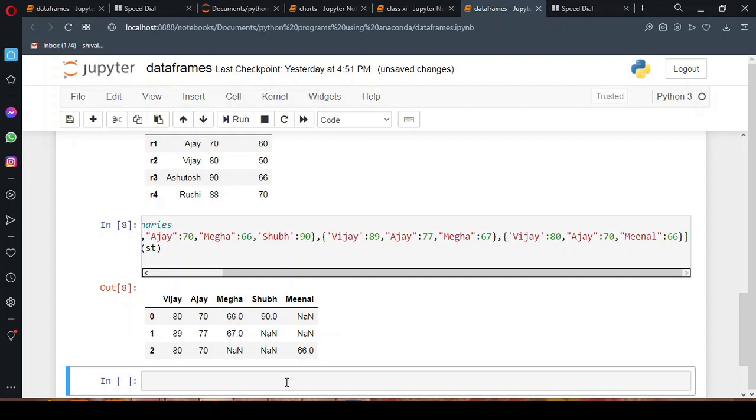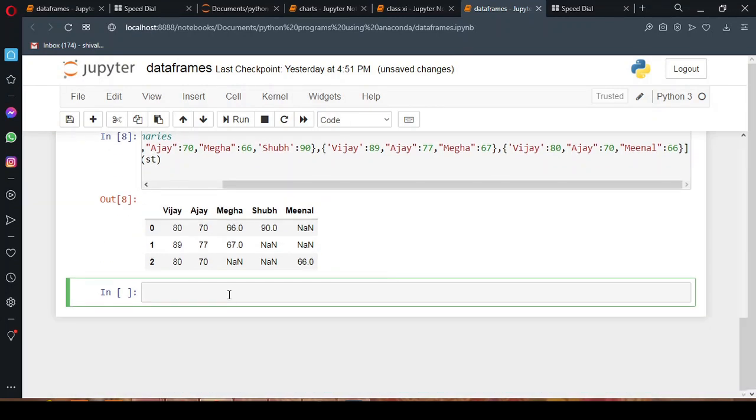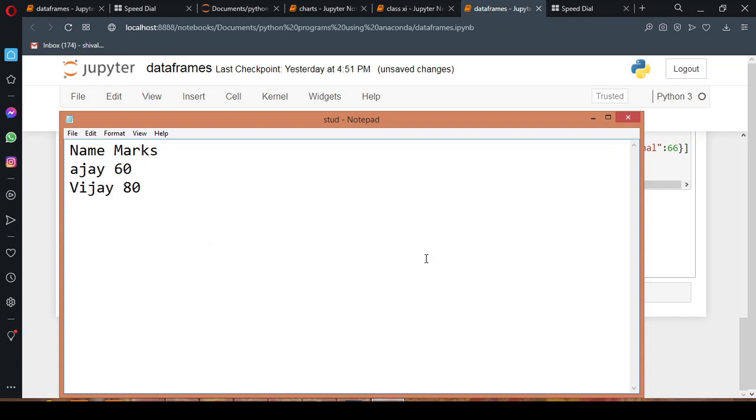Now let us have a look at the 6th way of creating a data frame, which is through a text file. I have already saved a text file. The name of the text file is STUD, and I have kept that file in the same folder where my Jupyter notebook is saved. This is the text file, and I have made it in a notepad.